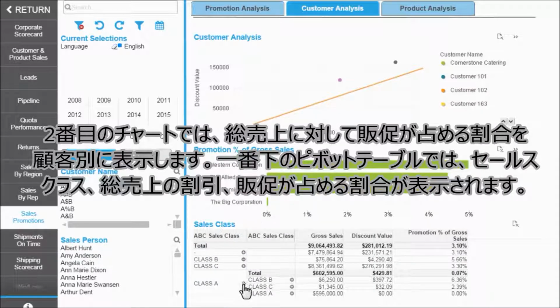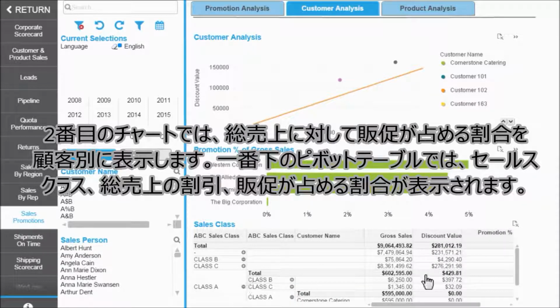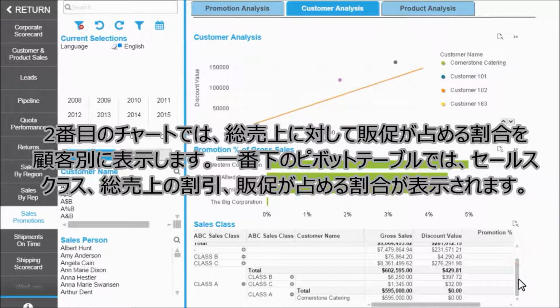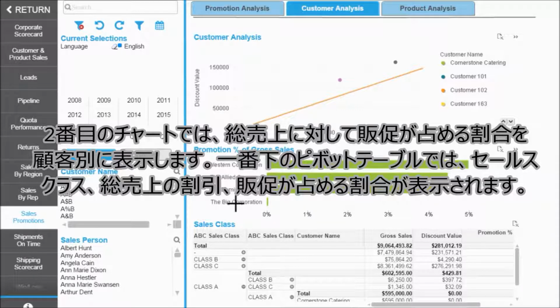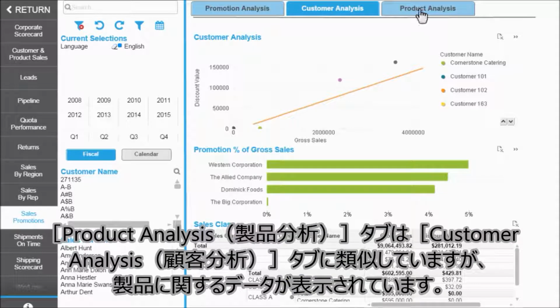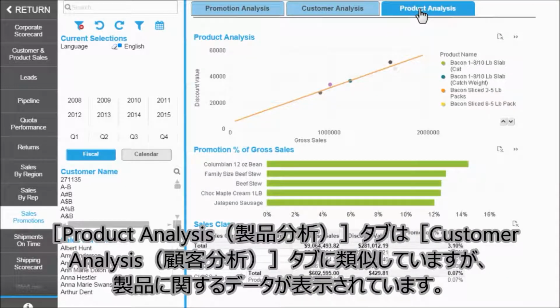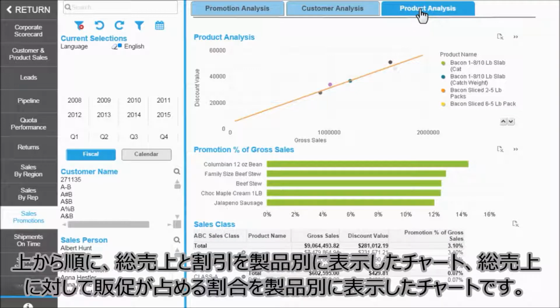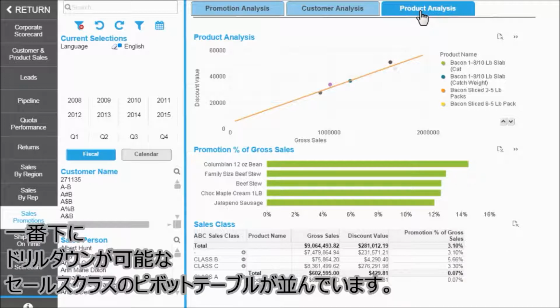In the middle we see the promotion percentage of gross sales by customer, and the pivot table at the bottom displays ABC sales class, gross sales discount value, and promotion percentage of gross sales. The last tab is Product Analysis. This is similar to Customer Analysis, but this time we're looking at our products. So we have gross sales and discount value by product at the top, and promotion percentage of gross sales by product in the center. The sales class pivot table at the bottom lets us drill down for further details.